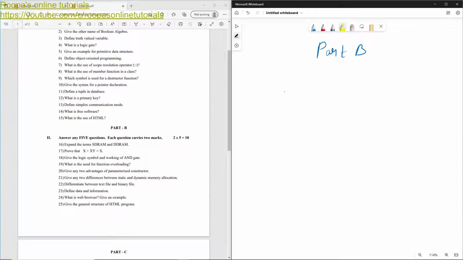So we were solving the department model question paper 2022. Let us continue with the part B questions. You can see the part B questions here on my left hand side. Here, the first question is: explain SD RAM.